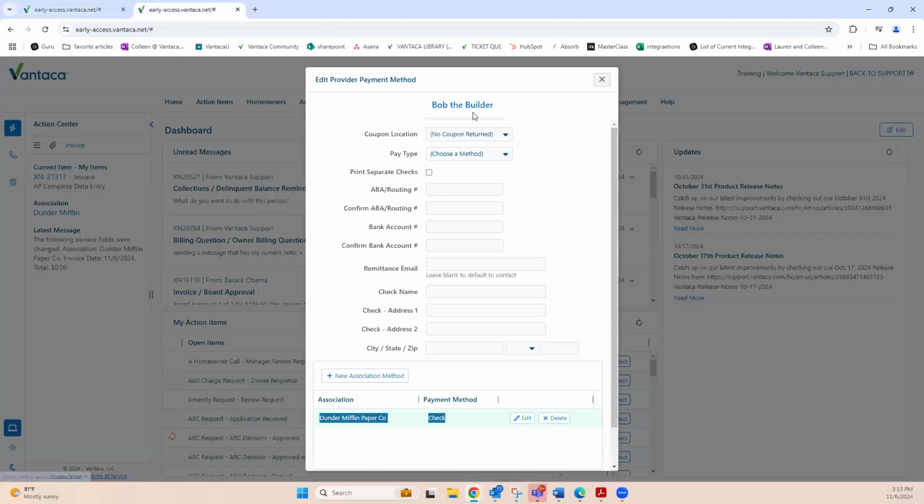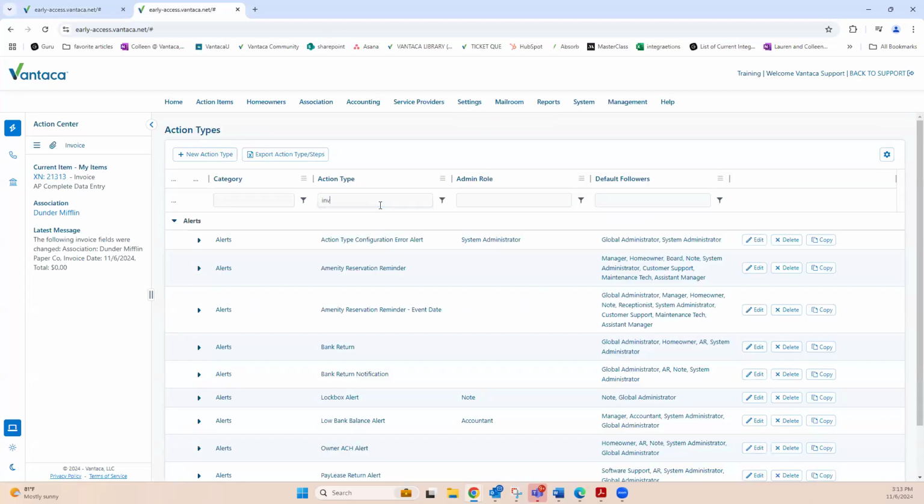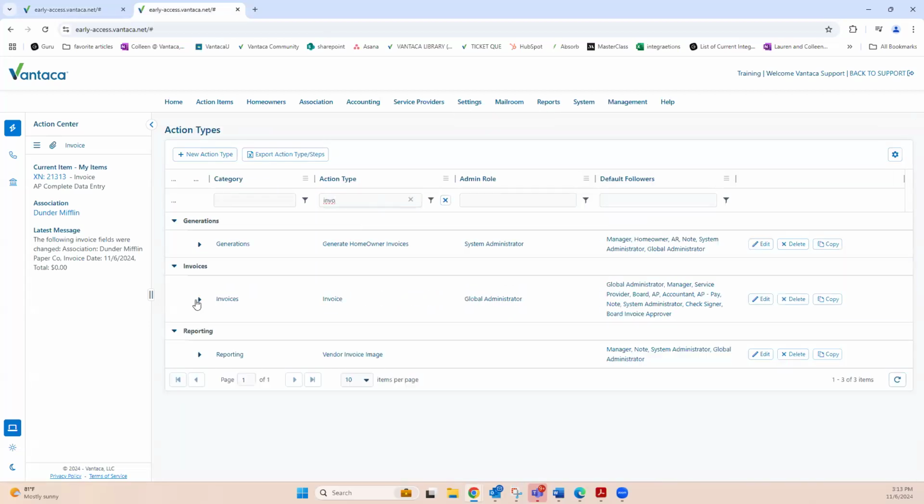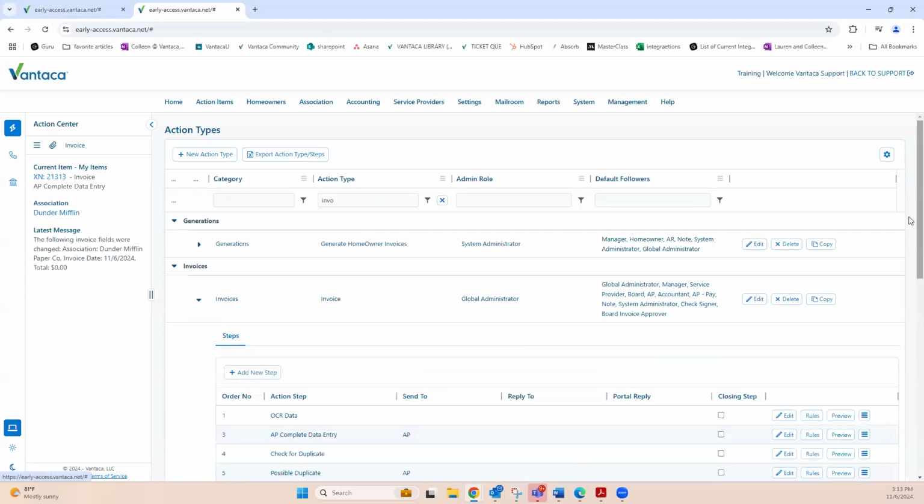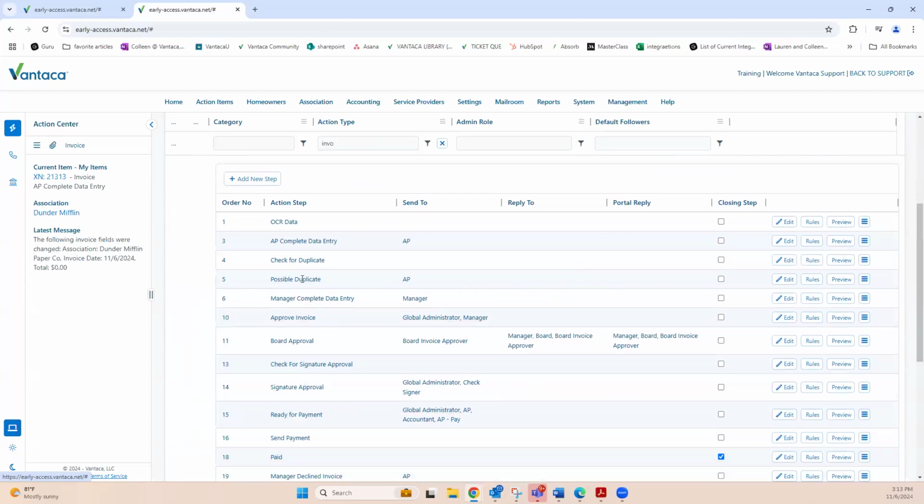So I'm going to look at the inner workings of the invoice action item and go into greater detail here. So this is your invoice action item and all of how it's set up in this database. And so Vantaca is going to check for possible duplicates. And so if there's a ton of invoices being entered into your database with no invoice number, it's going to flag those as potential duplicates because that is a common denominator in all those invoices.